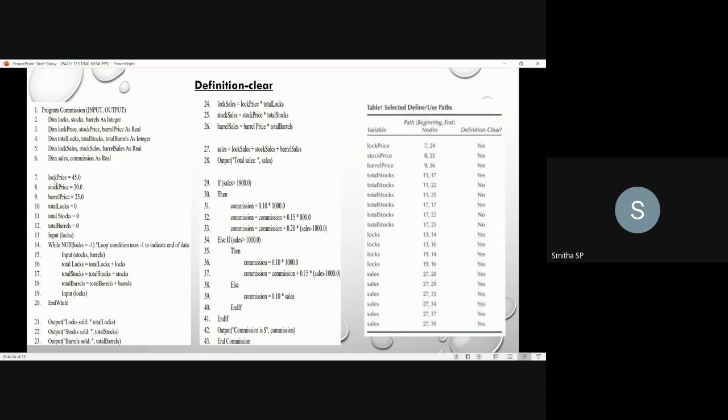So the beginning node is the seventh node. At the seventh line, you have seen it, you have defined it. Then at the 24th node, it includes all the usage, everything.